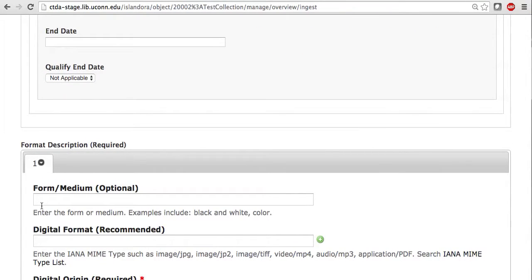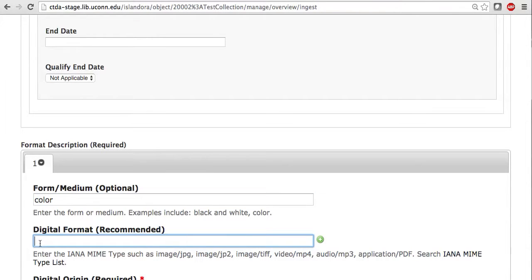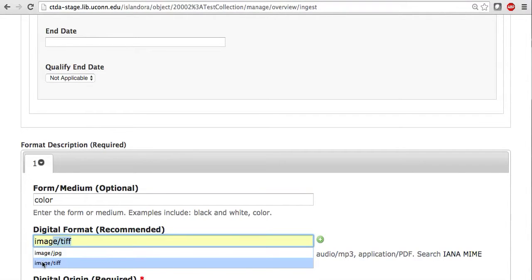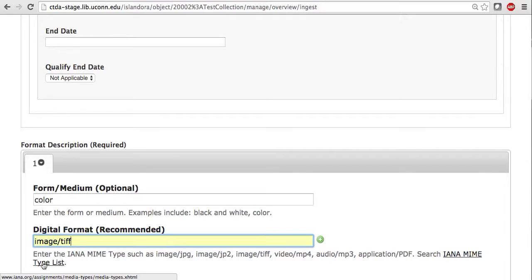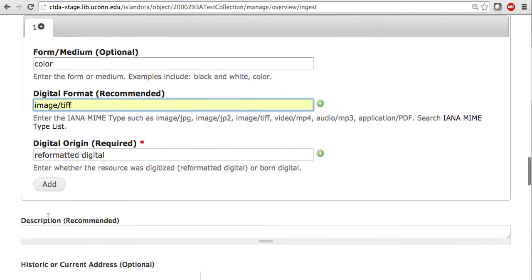There is format description. Under that, there is form/medium, which is optional. I'm just going to enter in what is suggested, which is color for my image. Then there's digital format, which is recommended. I'm going to enter in image/TIFF, which is the format of the file, which I will be uploading momentarily. And then there's digital origin, which is required. As you can see, it is already set to reformatted digital, so I'm going to leave it as is.